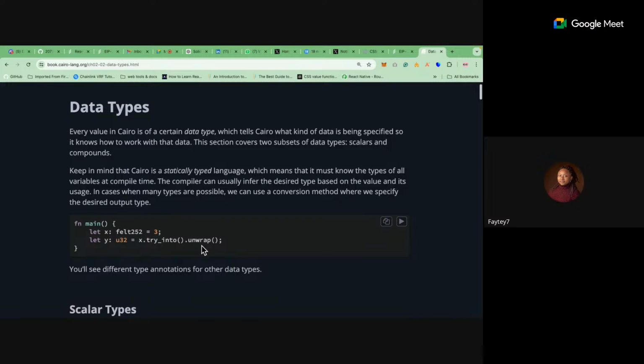If you are trying to convert from a smaller data type to a larger data type, you don't need try_into, because you know this larger data type can take whatever value the smaller data type has, with space. So you just use into. But when you are typecasting from a larger data type to a smaller data type, you use the try_into method.